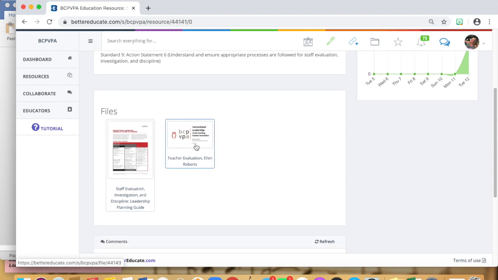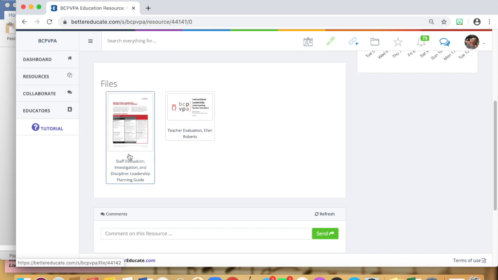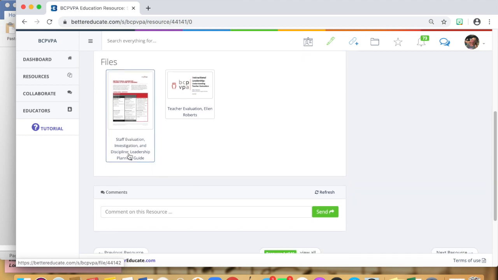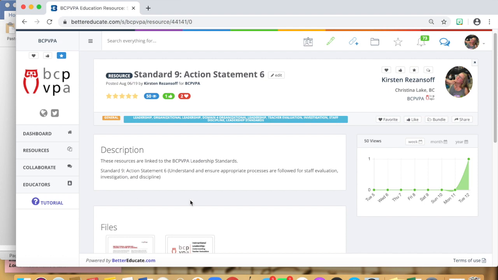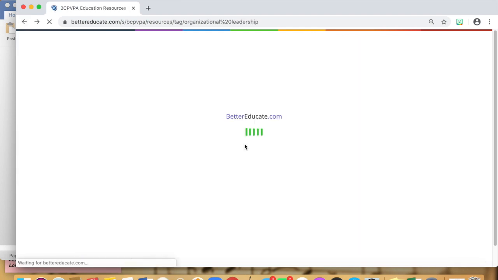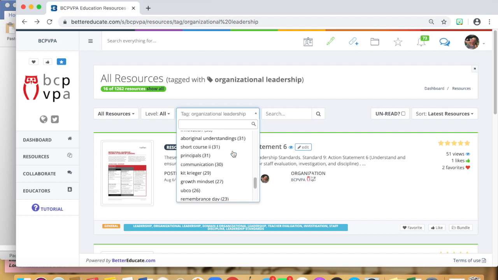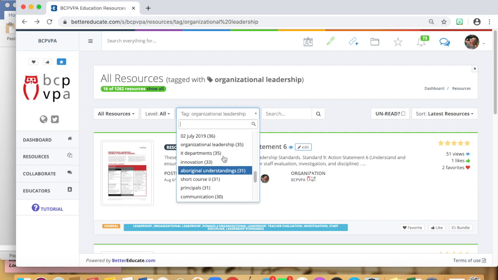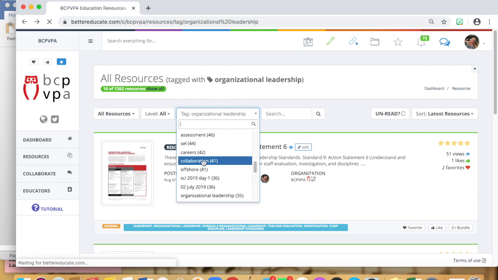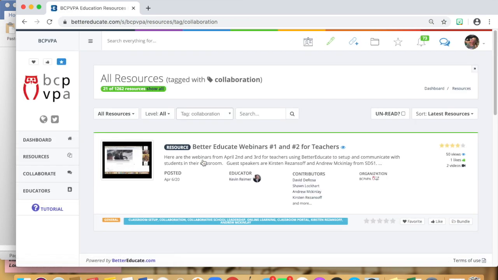There's a presentation by Ellen Roberts. There's a section from, I think this is from the Leadership Planning Guide. Okay, sometimes there will also be videos in a resource. Let's choose something, let's choose not organizational leadership. Let's choose something like, I don't know, collaboration. See if we can find something that's got a video in it.